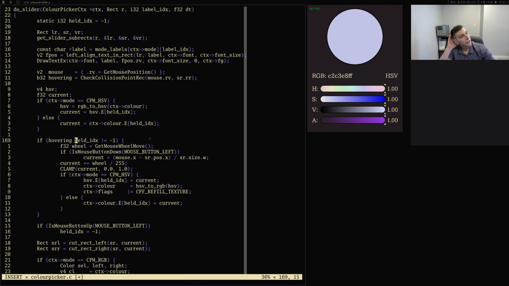So I would like this to be if hovering, because this is where it really should be getting used, and then I still need to keep track of the label index. Held index, I think. I don't think it matters if the held index is -1 here.